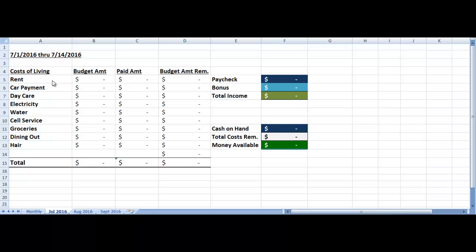So I've gone ahead and filled in the first column, but let me explain the columns to you really quickly. I don't want to take up too much of your time with this, but the first column is what I call the cost of living. We have here rent, our car payments, our daycare, our electricity, our water, our cell service, and so on and so forth. The second column is the budgeted amount. It's how much money we have set aside for each of those costs of living. And it kind of is self-explanatory.